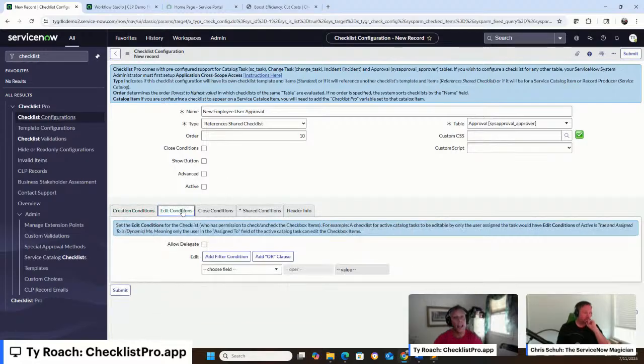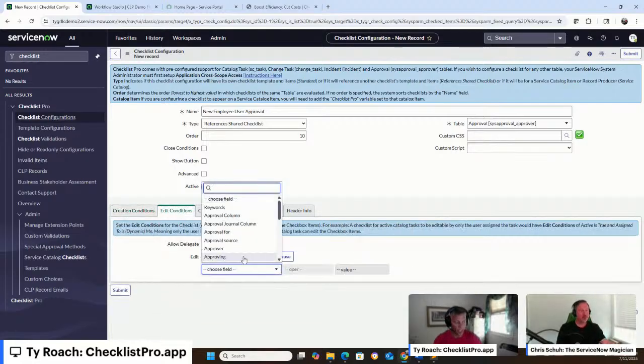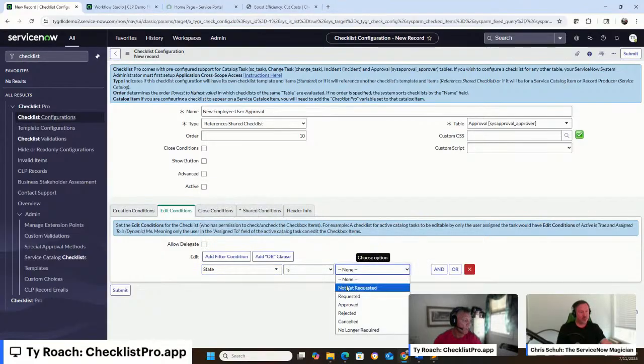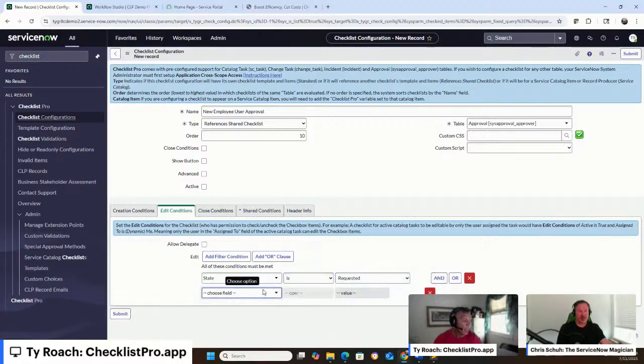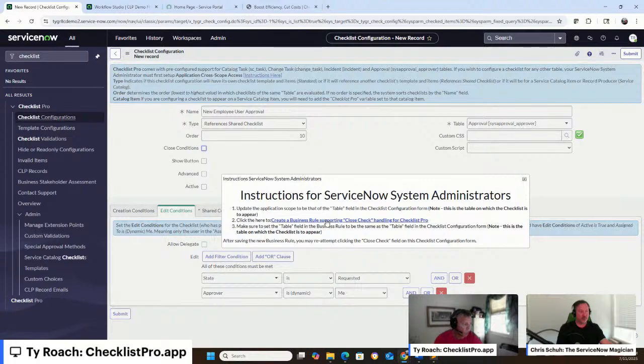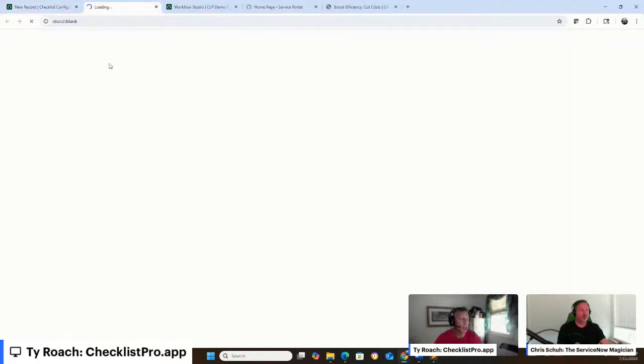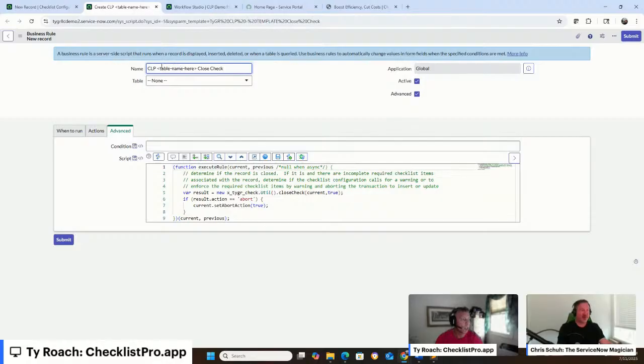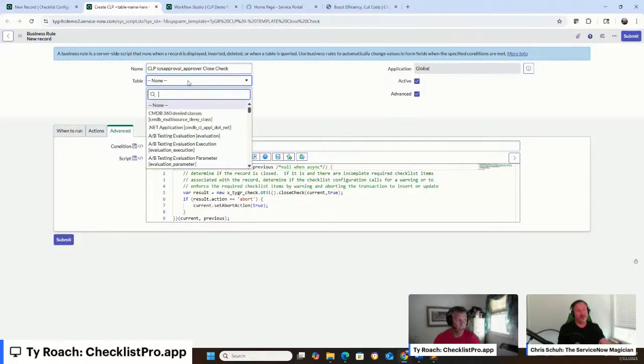Okay? Then edited, when can you edit this thing or who can edit it? We're going to say our checklist is only editable if the state is requested. And it's only editable by the approver, the dynamic one, is me. And then we're going to do our close conditions here. Same thing's going to happen. I'm going a little fast because we've seen this before. And then I'm going to just say here, sys approval approver. You can actually call it anything you want, but that's our suggestion for you.